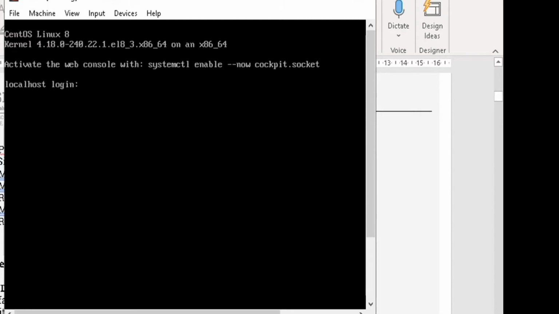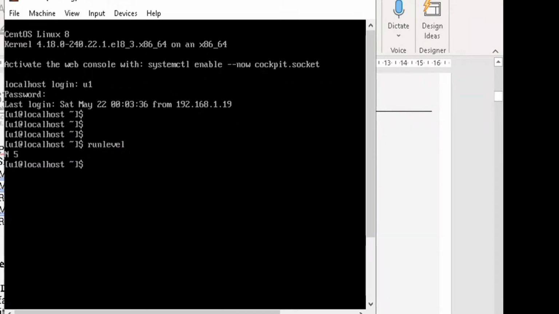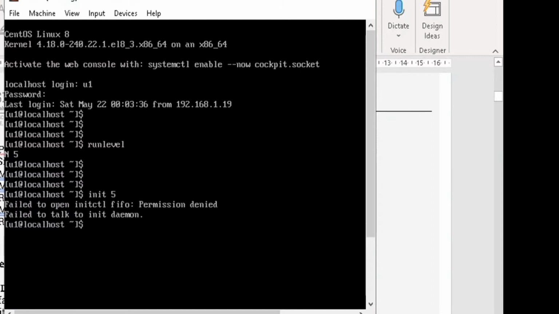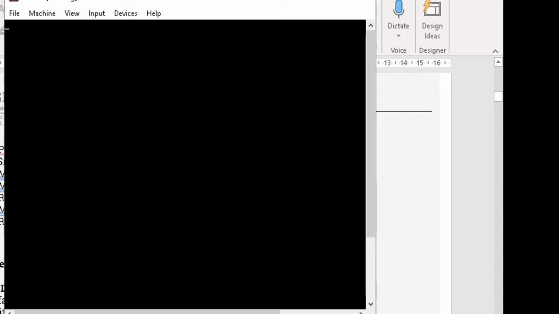Right now, I was in run level 5. And if you see now, I am at a console, which is run level 3. So let's say I log in here. And if I check my run level, it says 5, because that's my default run level. But right now, I am at run level 3. Now, if I say init 5, I will be upgrading myself to run level 5 again, which is a GUI mode.